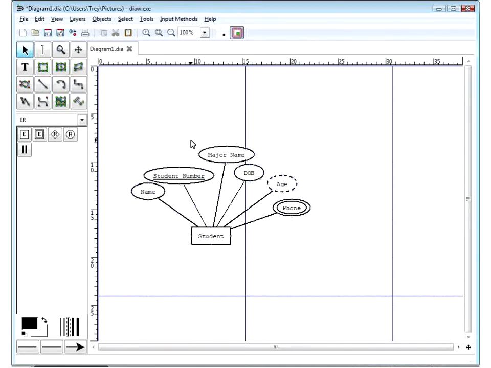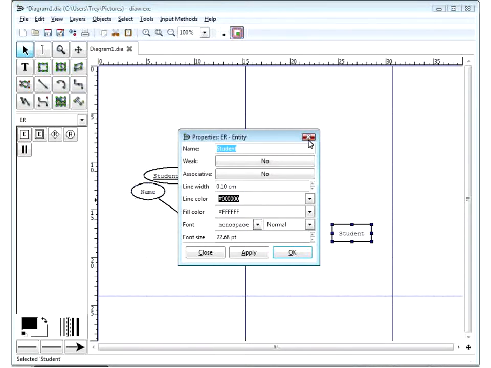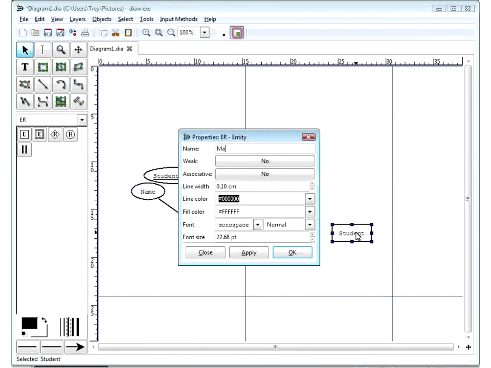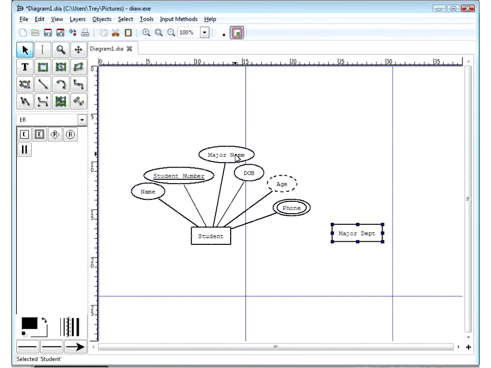Let's say in the database we want to have not only the major name, we want to start storing major department information. Well, if we want to store information about an attribute, that's a clue that it should be an entity, right? So I will excise this attribute and make it an entity. So instead of, say, department name, I will make a new entity called Major Department, and that way I can store information about it.